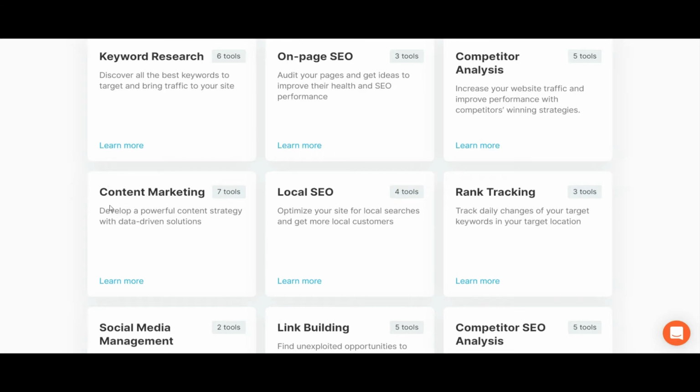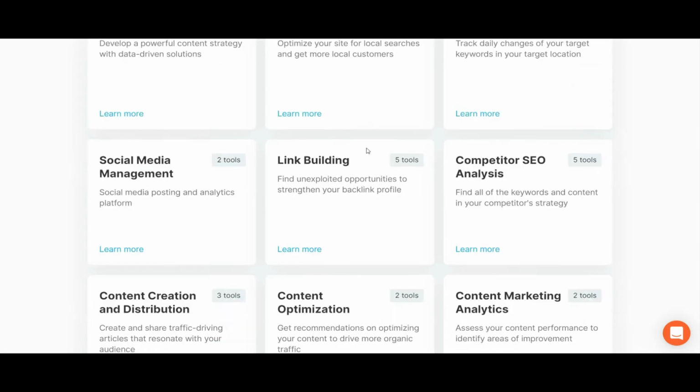Usually you will have to pay more, like to upgrade your package. You can track your local SEO. You can do rank tracking, so you will track daily with target keywords your articles and posts who rank on this keyword. You will be able to manage your social media. It's also with a premium plan, so you will have to upgrade your plan. It's not with the standard plan.